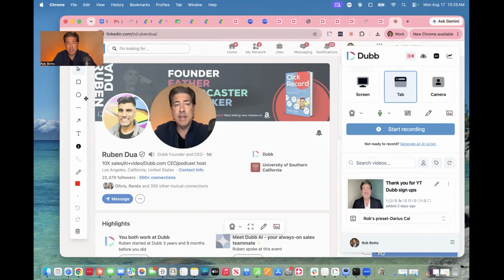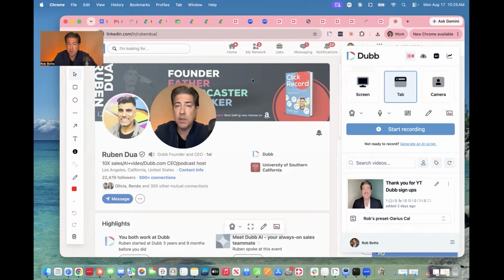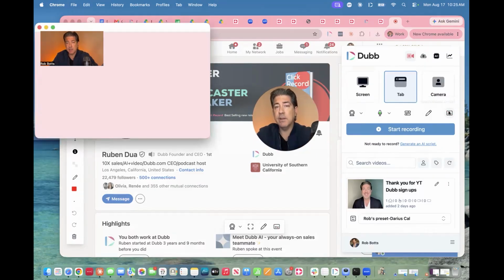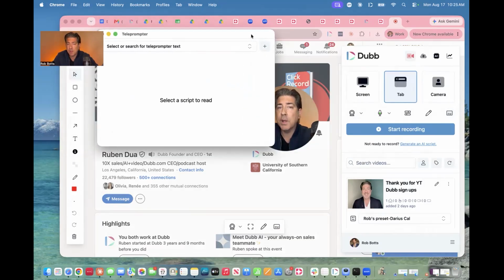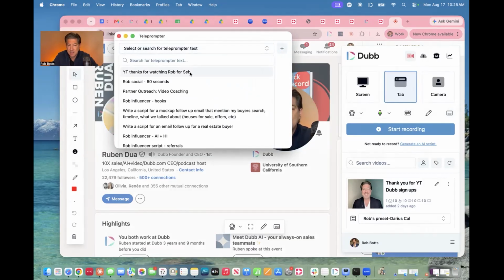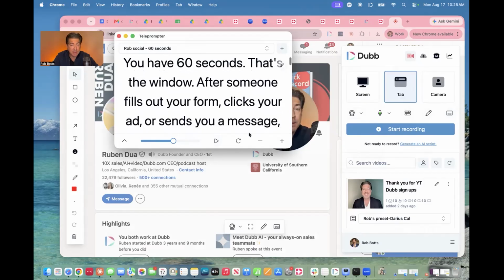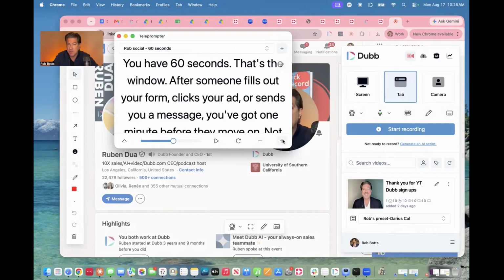Now, we have an annotation tool that we're going to use. We also have a teleprompter right over here. So teleprompter right on this side here, I can click here, and every recording option in Dubb has a teleprompter. All you need is a script saved inside the platform. This is where you can control the speed up or down. You can hit the play button, see if you like it. You can back the text off. You can zoom it in.